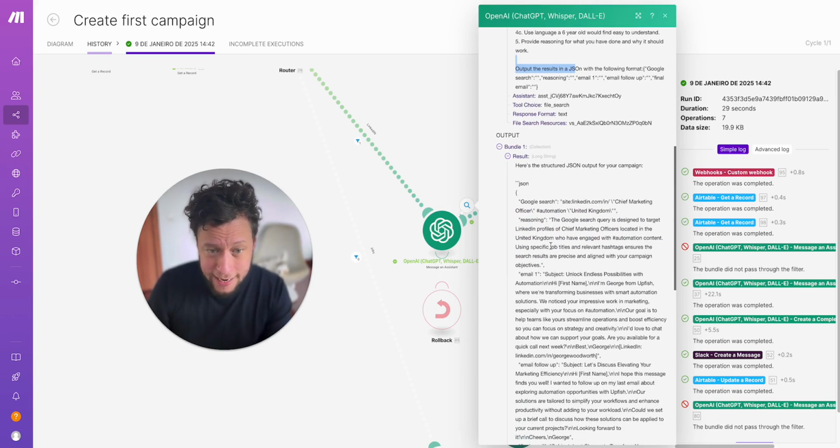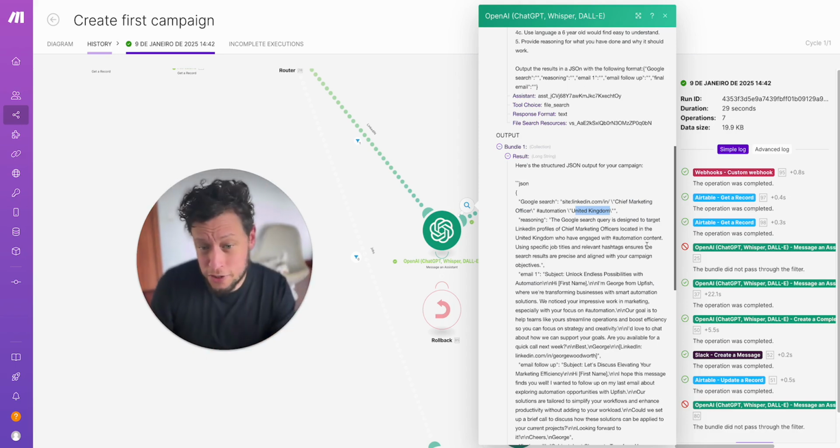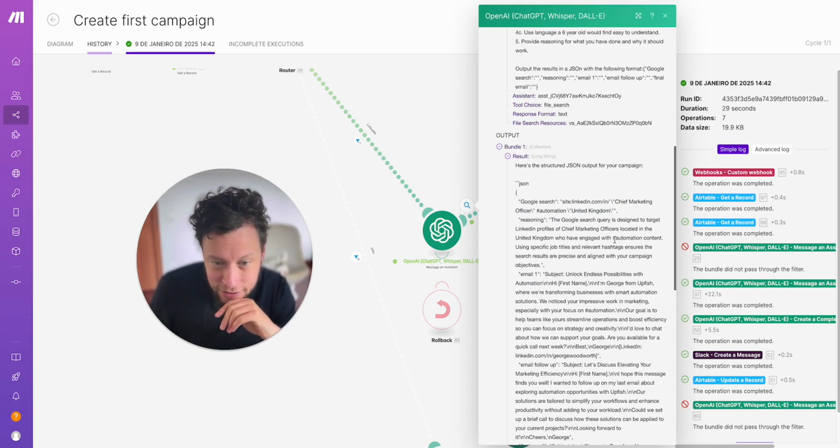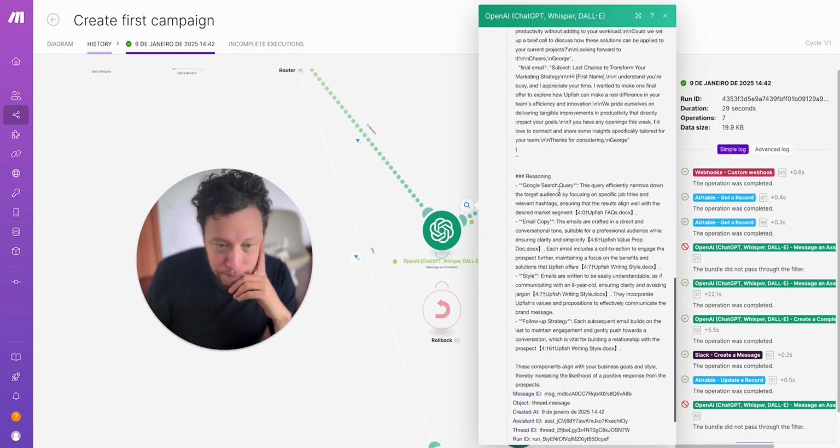All right, so what do I get here? Google search. Site linkedin.com, looking for chief marketing officer, hashtag automation, United Kingdom. Oh my gosh, so easy. This is why I gave it an easy one to work with. Reasoning: the Google search query is designed to target LinkedIn profiles of chief marketing officers in the UK who have used hashtag automation content. Gives me some email copy.